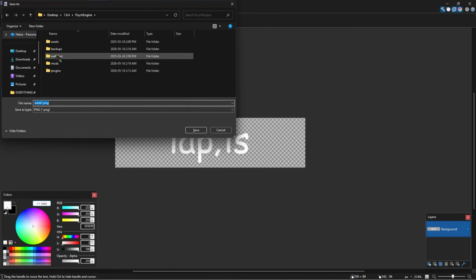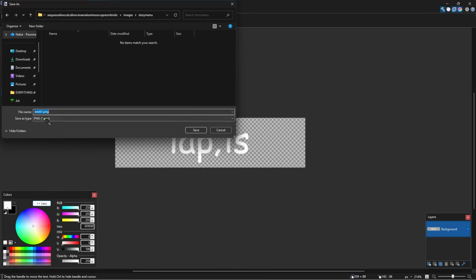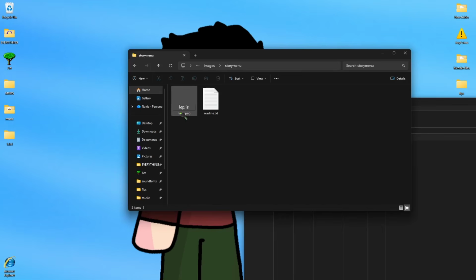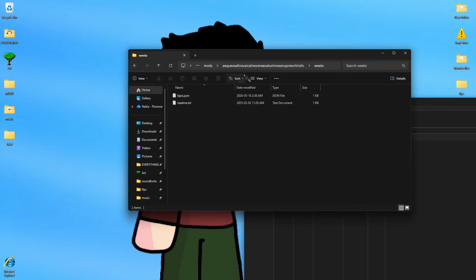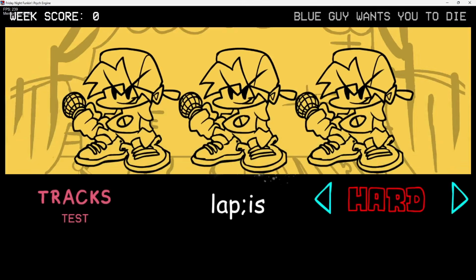Now we're gonna save that into mods, your mod pack images, and then story menu. And then we'll call it the week JSON name, which is lapis. This should be the same exact name as your week JSON name, which for me is lapis. So now if you go to story mode, it should be there. Yeah, let's go. And that should be it for the basics.